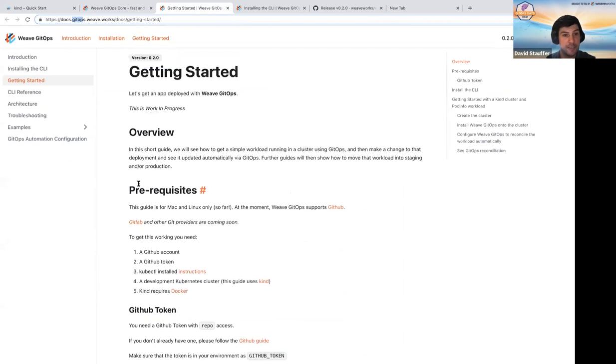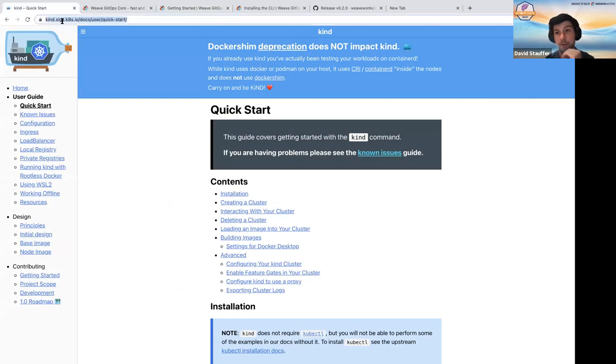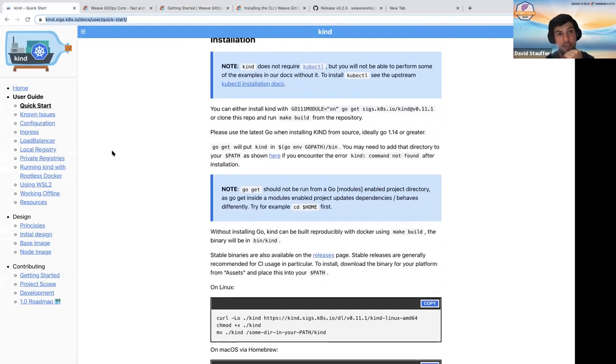So first of all, you need a GitHub account because we're talking about GitOps. You need Kubernetes installed and kubectl installed. And we recommend using something like kind, and kind requires Docker. It is a lightweight Kubernetes that runs in the Docker runtime. If you want to see how to install kind, you can go to this website I can share with all of you, and here you have documentation on how to install kind.